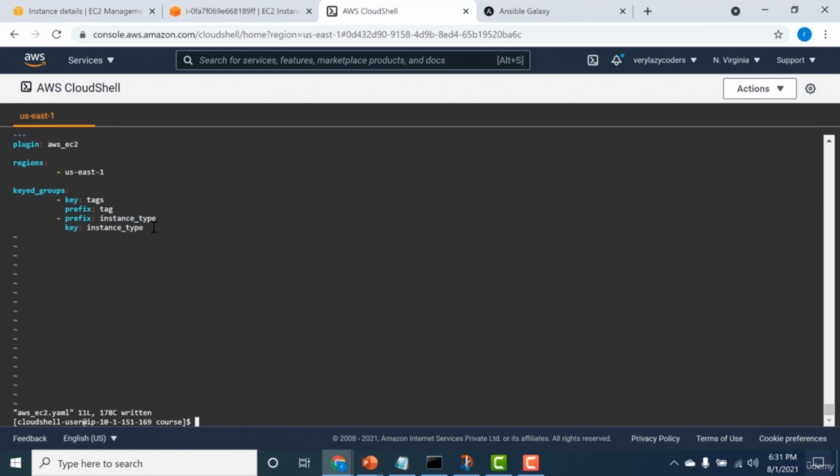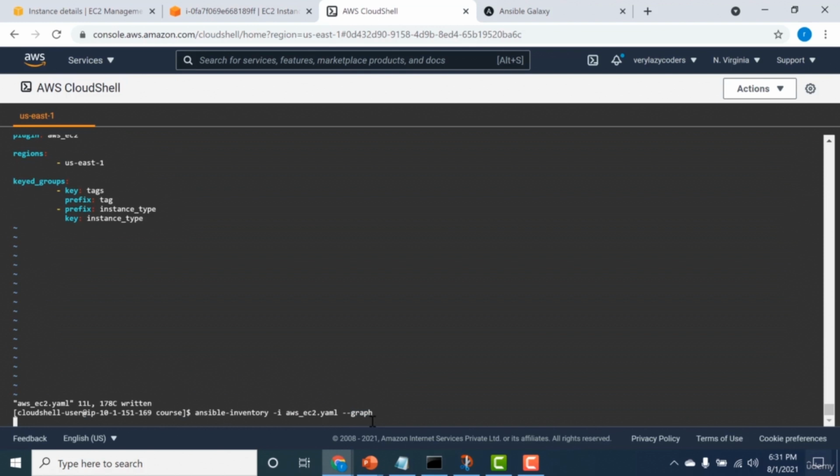Again, the syntax to run the inventory file is the same as that for the static inventory file. I just need to provide the path for the inventory file, that is AWS EC2 YAML. And you can either display your inventory as a graph or as a list. So let's start by displaying it as a graph.